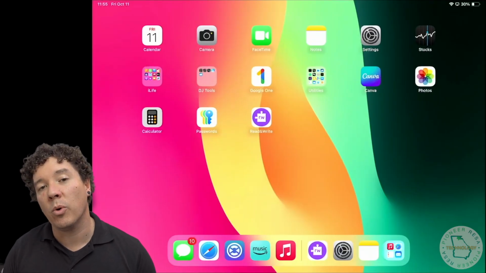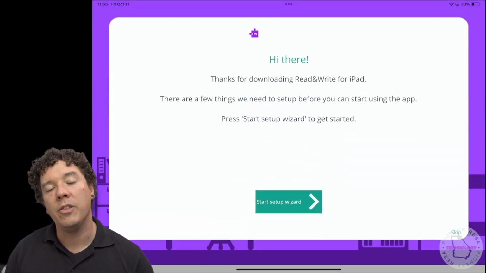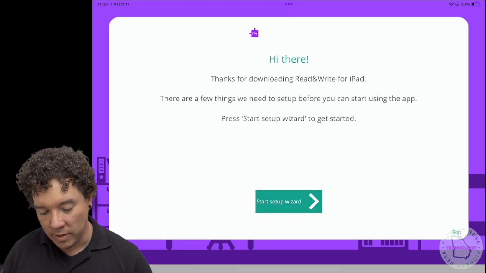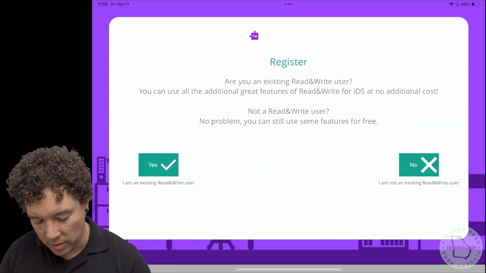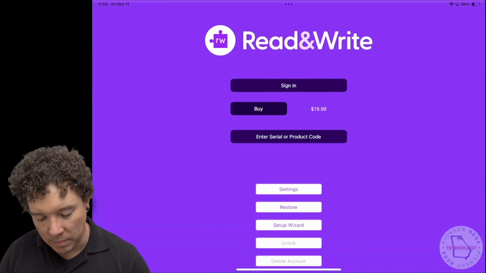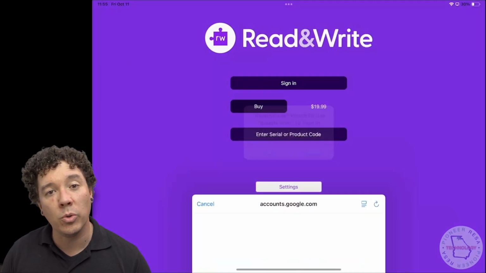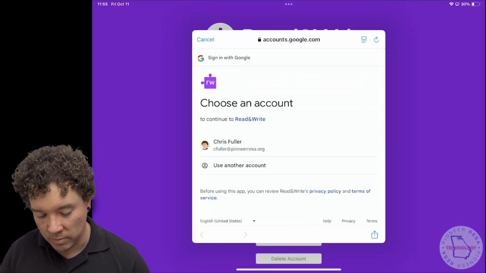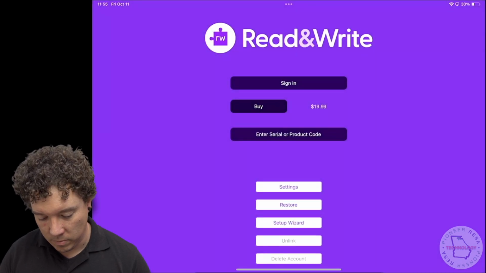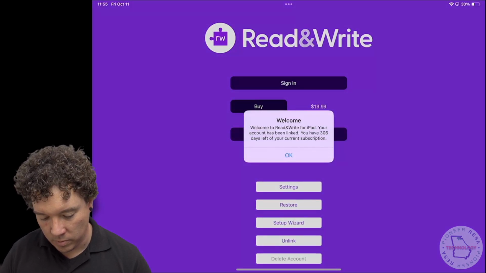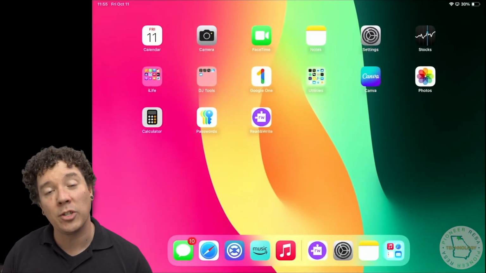After you've installed the keyboard, go ahead and launch the Read and Write app. And then walk through the setup wizard. We already did the keyboard, so let's go ahead and register by clicking Sign In. We're going to use our Google account because that's what our other one is tied to. Now we're ready to go. Let's open up a new note.